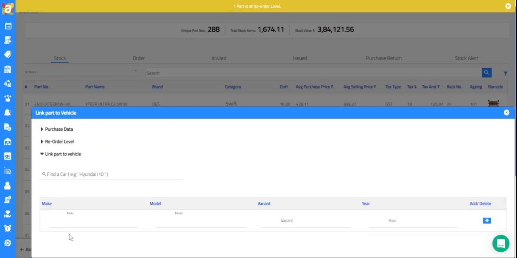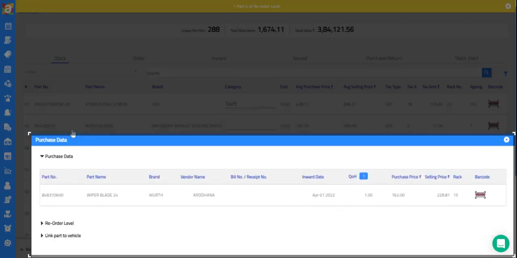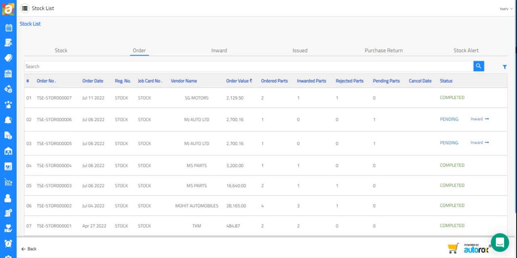The purchase data will display the inward entries with vendor name, bill number, inward date, etc. If any modifications are required, you can use this data to find the inward entries. The placed orders will display on the order page. We can see the status and inward them into our stock directly.